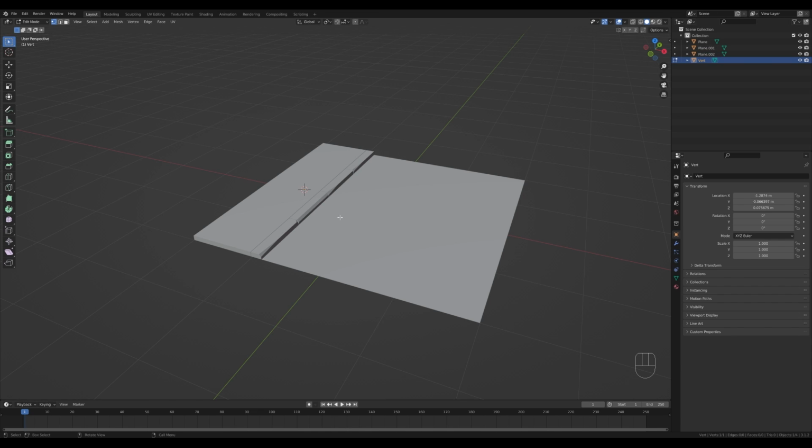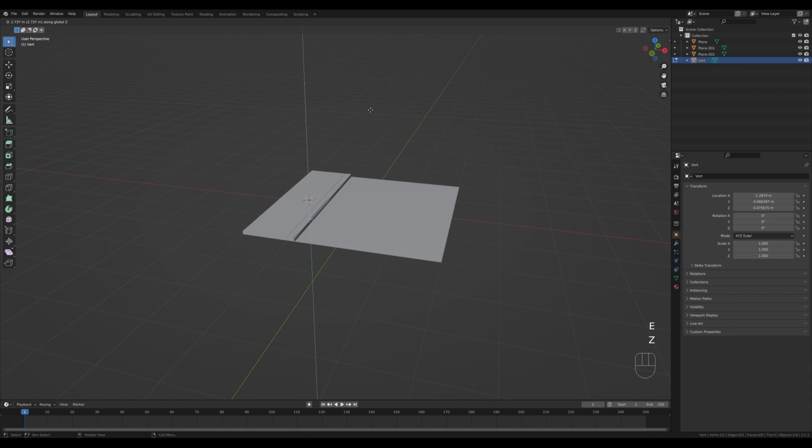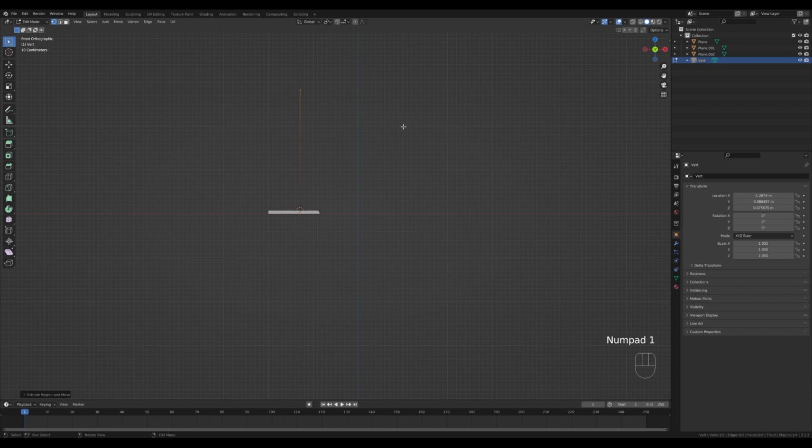Now make sure you're in vertex select, so press 1 or click here. And now we'll just start extruding. So let's press E then Z and extrude our first vertex like this. Now let's look from the front by pressing 1 on the numpad.